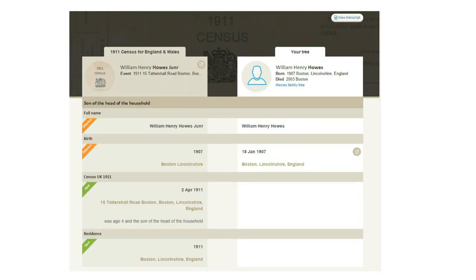I'm now reviewing this hint with the 1911 census, and at the top it does give me the address, which is 15 Tattershall Road. Now I was really lucky because my granddad lived until he was 96 and used to talk to me lots and lots about his family, and I can always remember him telling me that he lived at 15 Tattershall Road. So I know that this is the right hint.